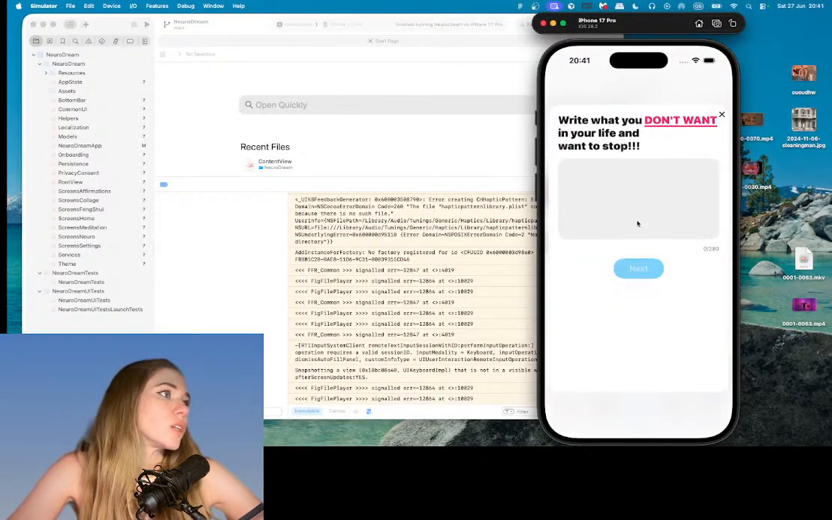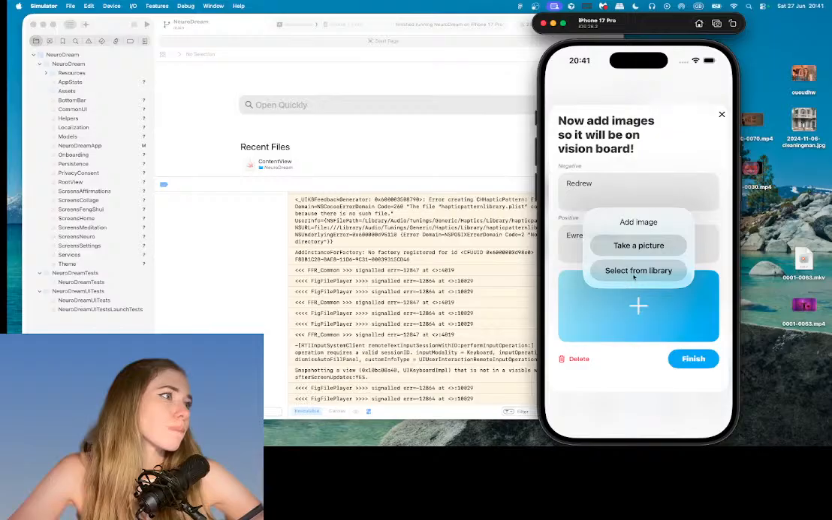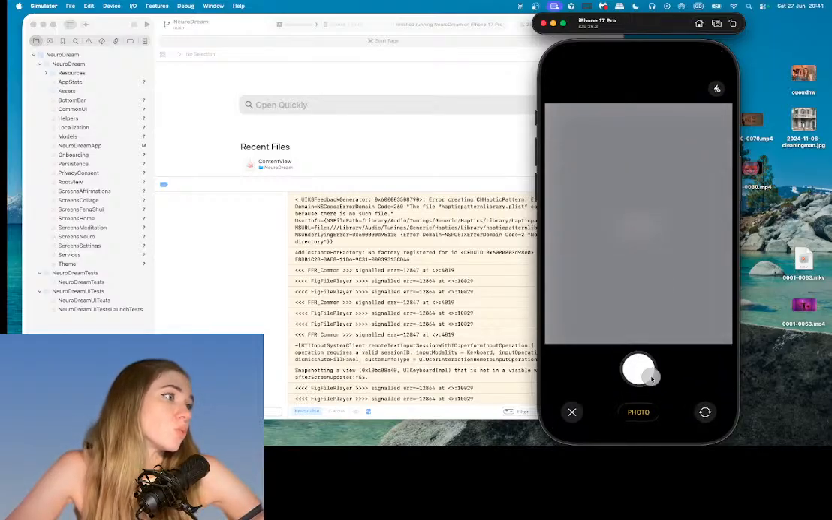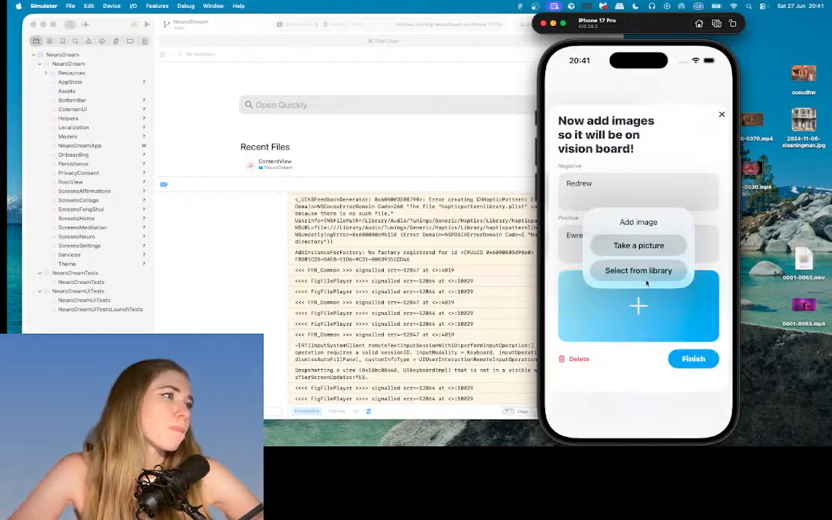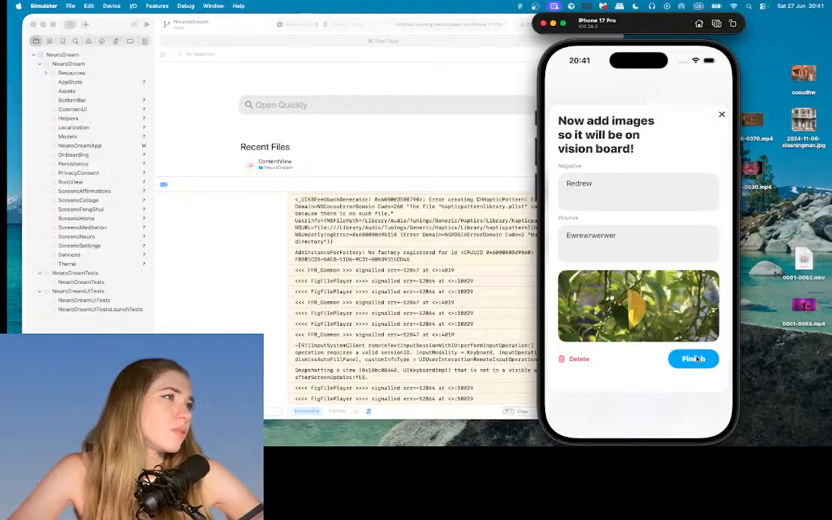Okay, so this is good. Let's try to add one more. Some design changes should be done. Take a picture, probably not gonna work, but I guess it's emulator purely. Let's edit from library. Okay, finish.